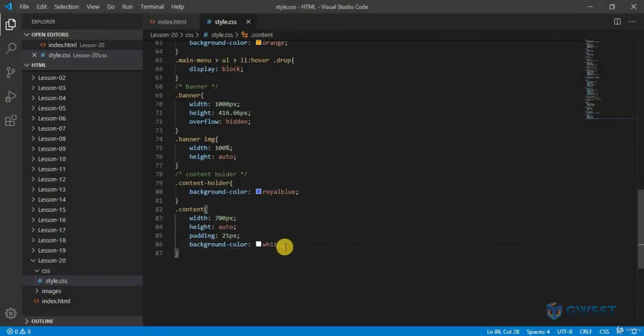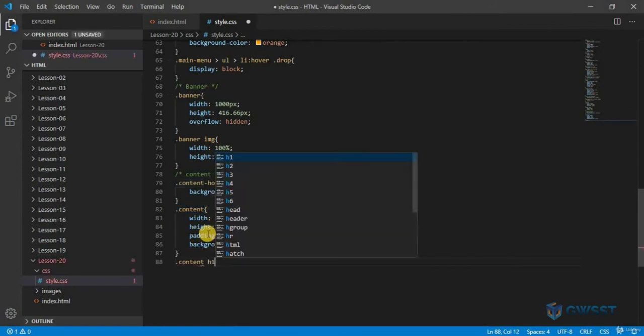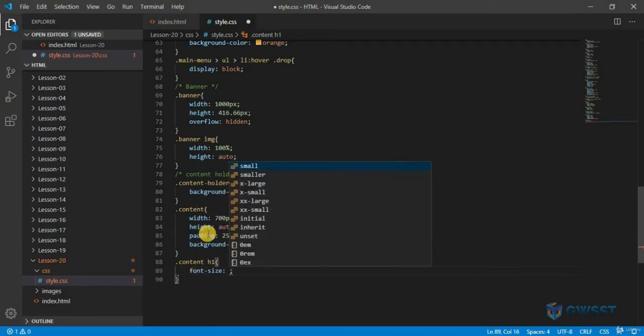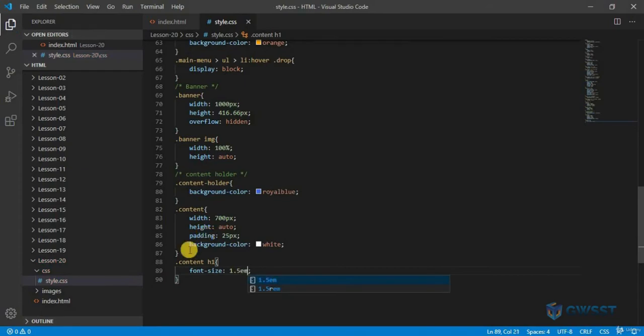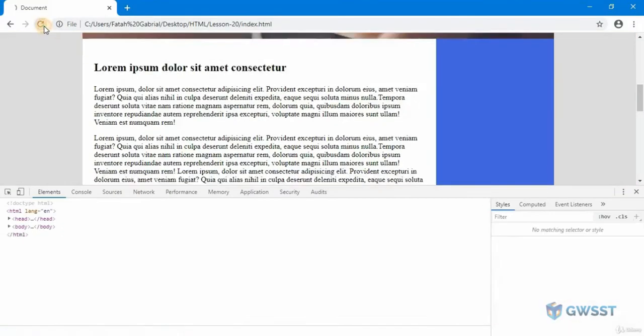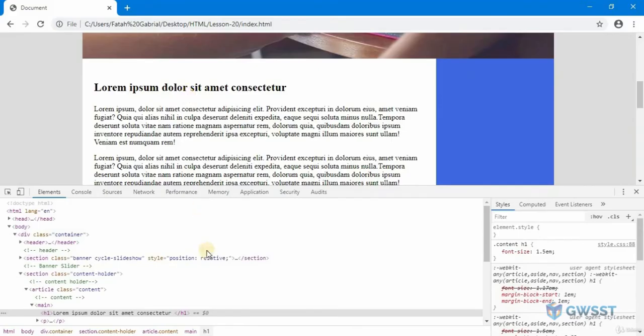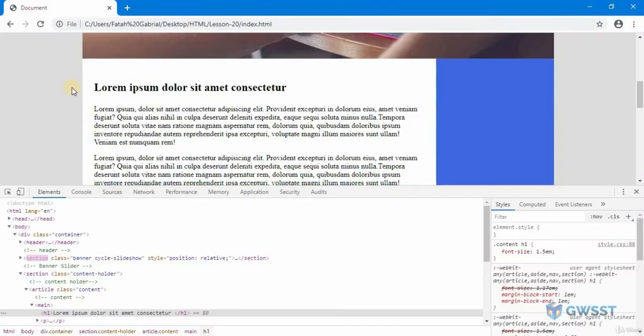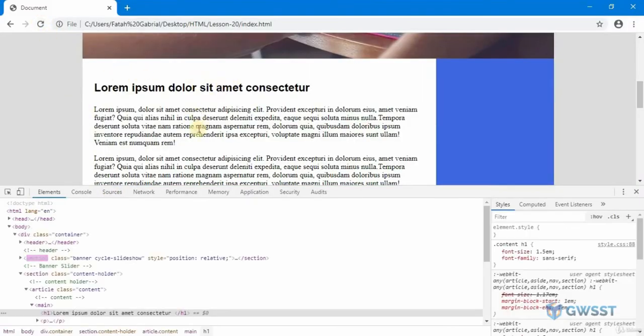Let's get back to the code, and what we'll do is select this content here. I'm going to say that inside this I have an H1. I want the font size to be around 1.5 em. Save that. Let's get back and refresh. Okay, that looks a bit big, and now I can change the font family to sans serif. Save that, and if I get back to the browser, okay, that is looking good.